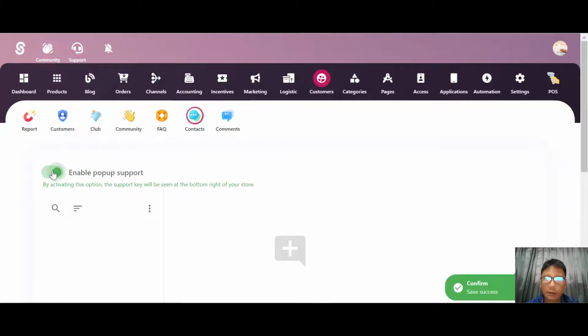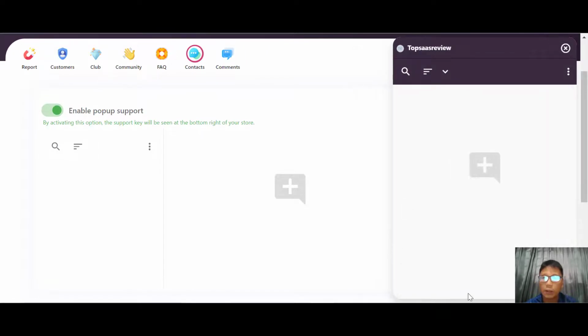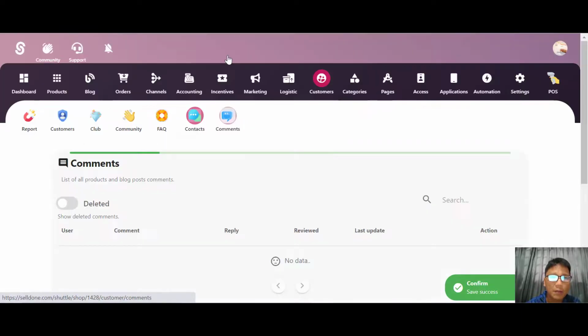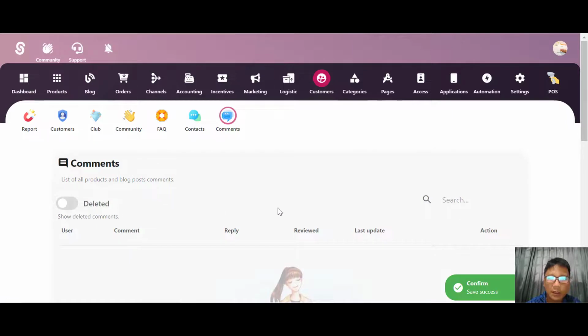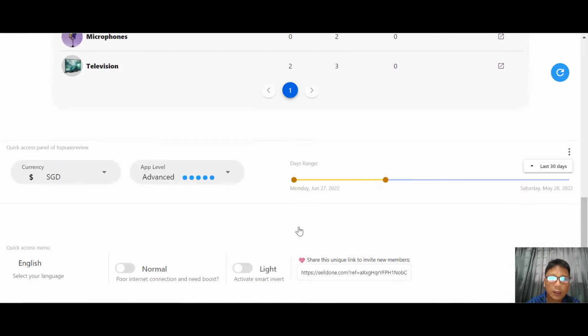Okay, once you enable support, on the bottom you can actually have a pop-up support over here, so your customer can actually chat with you. So this is actually how you enable the pop-up support as well. For comments, you can also enable comments. For categories, you can actually add in categories as well, which I actually did earlier on.